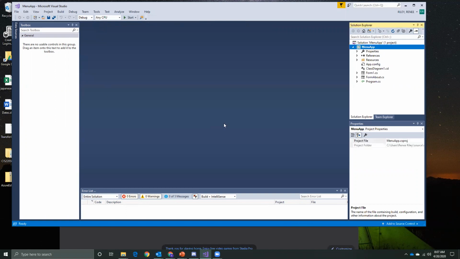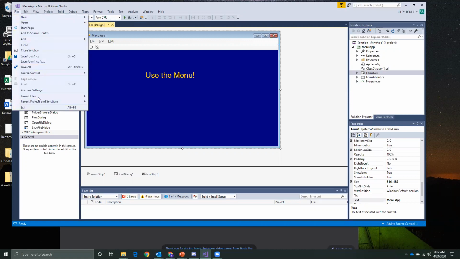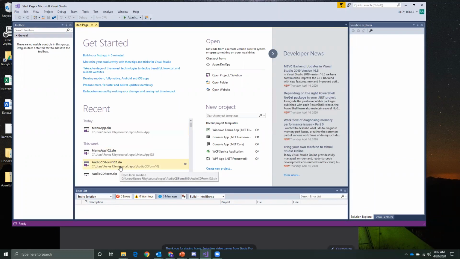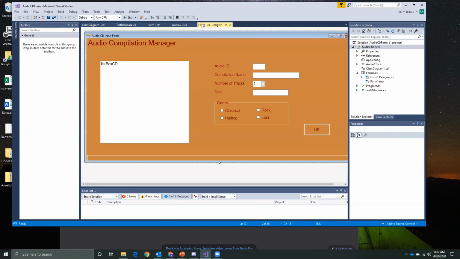I'm going to close everything, make sure I'm looking at the right project. And to do so, I'm going to double click on my Form 1 so that I see it in design mode. Well, look, that's not the one I wanted. Sorry. It's going to be a long day. I think I opened it on top of it. I want the audio CD form, not the menu app. And I want to open my form. Make sure I'm in the right one. You can tell how important that is for me.